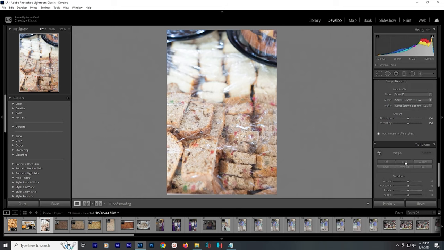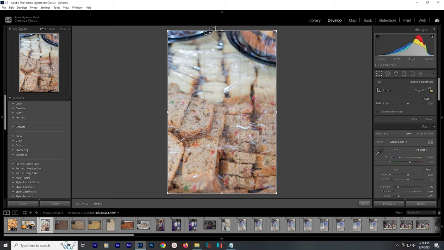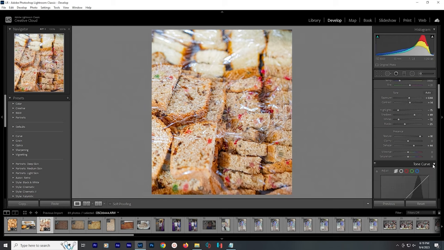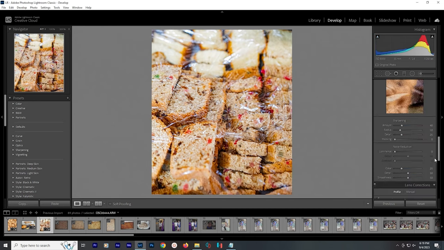Chromatic aberration auto, light a little bright, bump up the shadows. We could cut this a little shorter because we already have a picture of the cakes, and then head to texture, dehaze. All right, there you go, a little bit of contrast, lovely. This looks lovely, this looks delicious. All right, and we could just export.